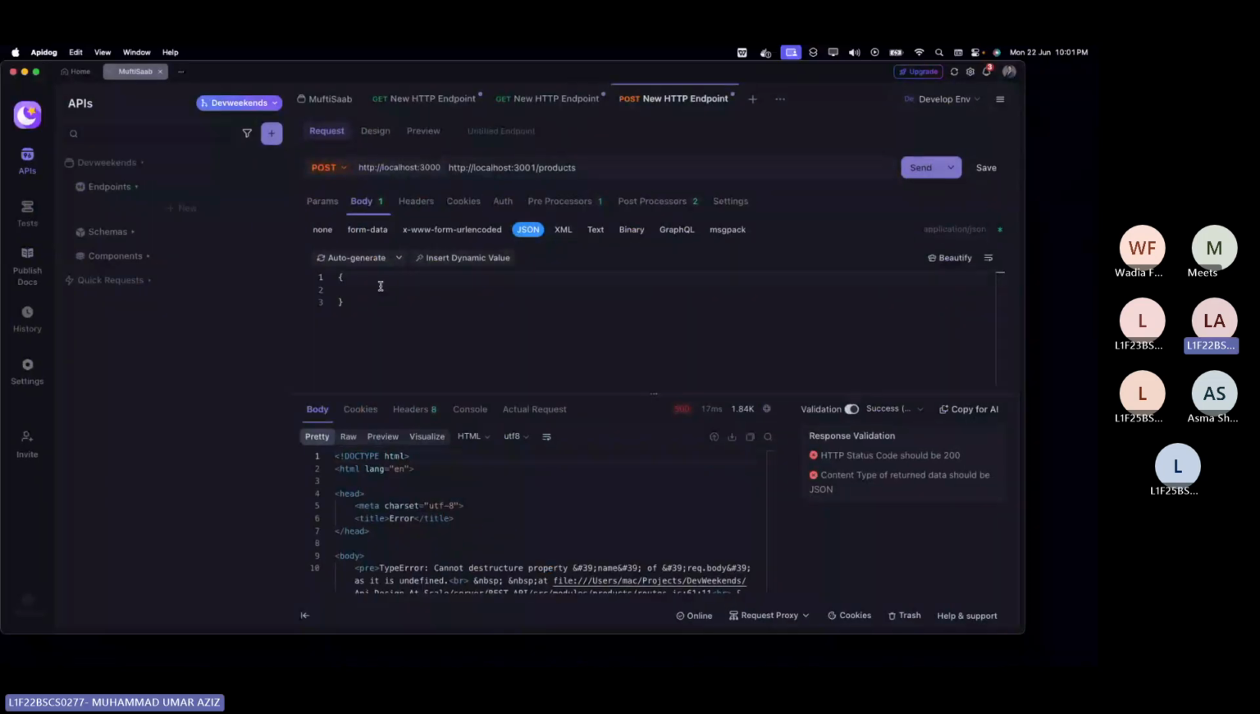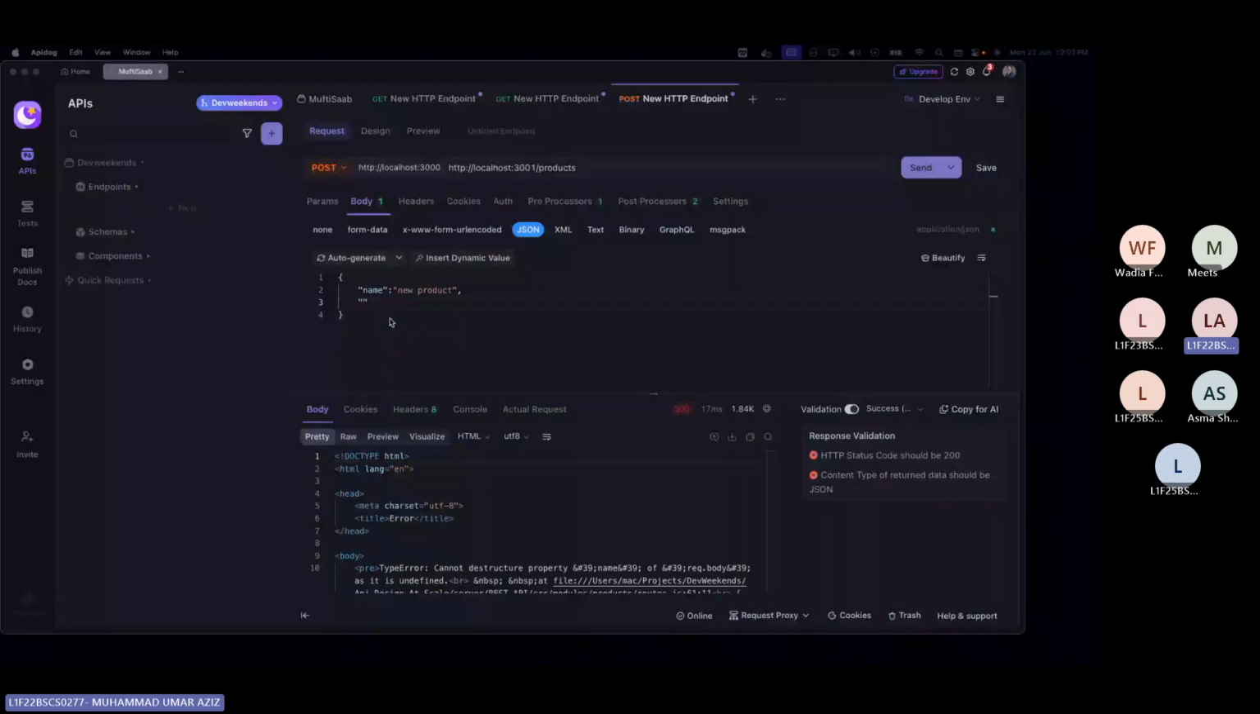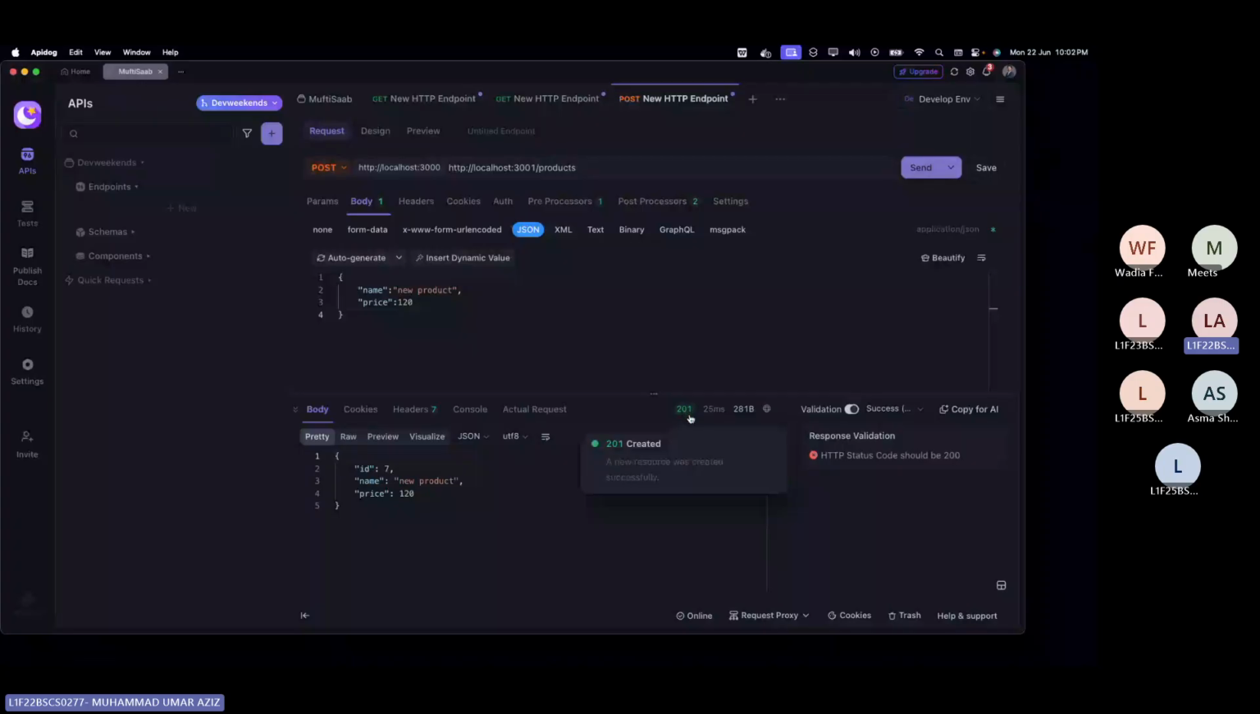So here what we need to learn is the concept of body. When we say that we are creating a new product, it is essential that we pass the actual body, so the product will be created. So let's suppose I'm sending the new product. Two things were required from the backend, which were written by ourselves: name and price. I'm just passing them as required. By sending, I got the green status, so it means that the product has been created.